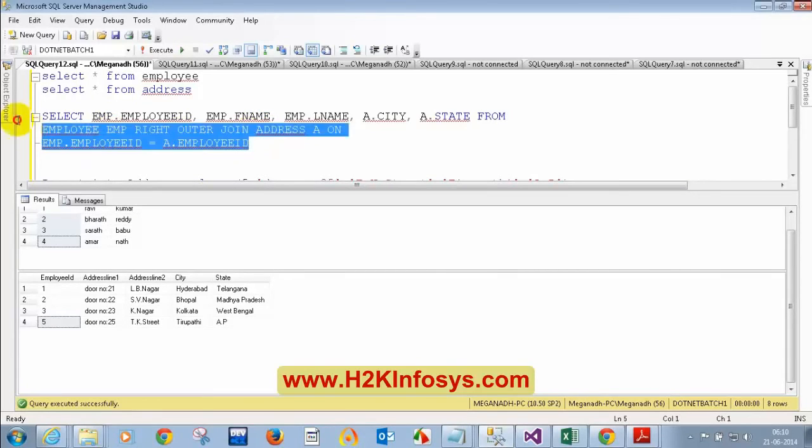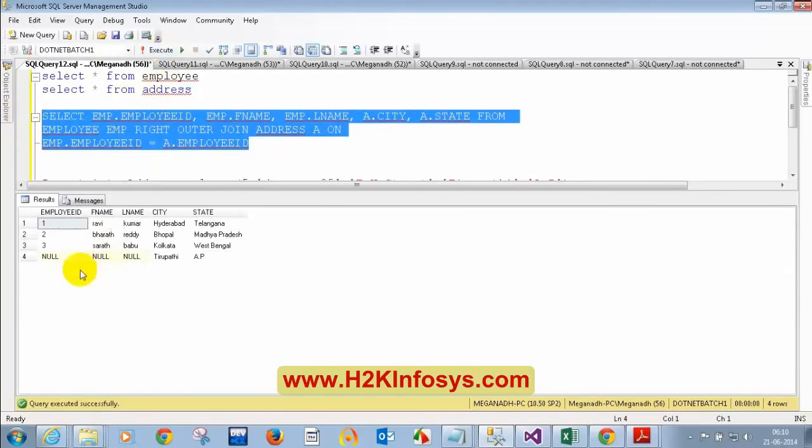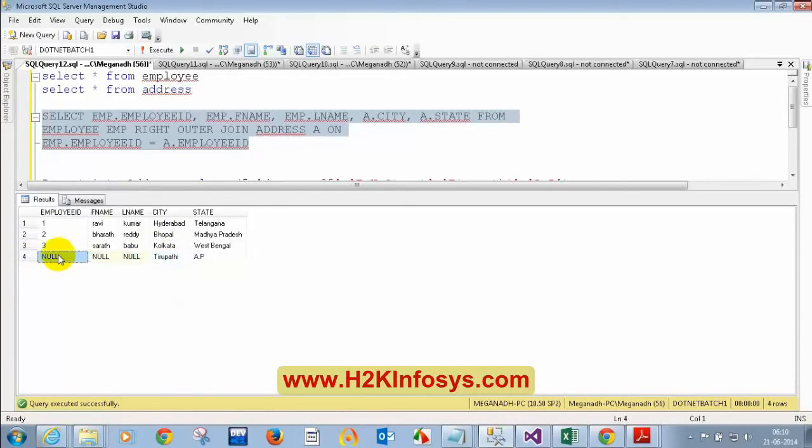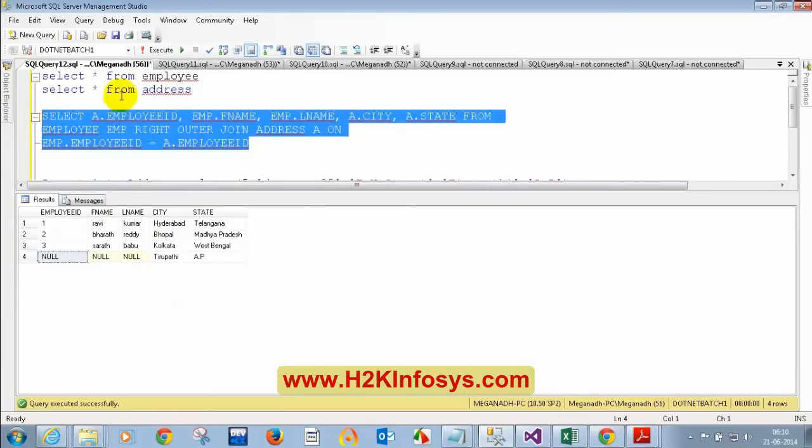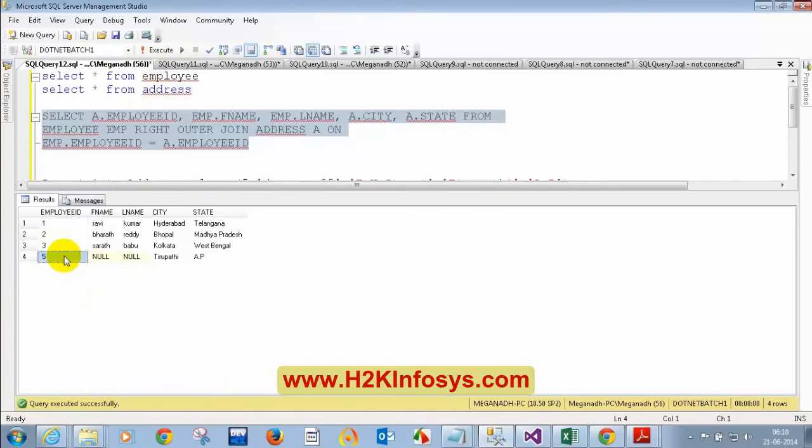So if I execute this, right outer join will print all the employees. See now. So this is the 5th employee record, but I'm seeing null here because I need to write here a dot employee address. See now, if I execute this, I'm getting here 5 as well, but for 5 I don't have first name and last name because I don't have the records in left table.